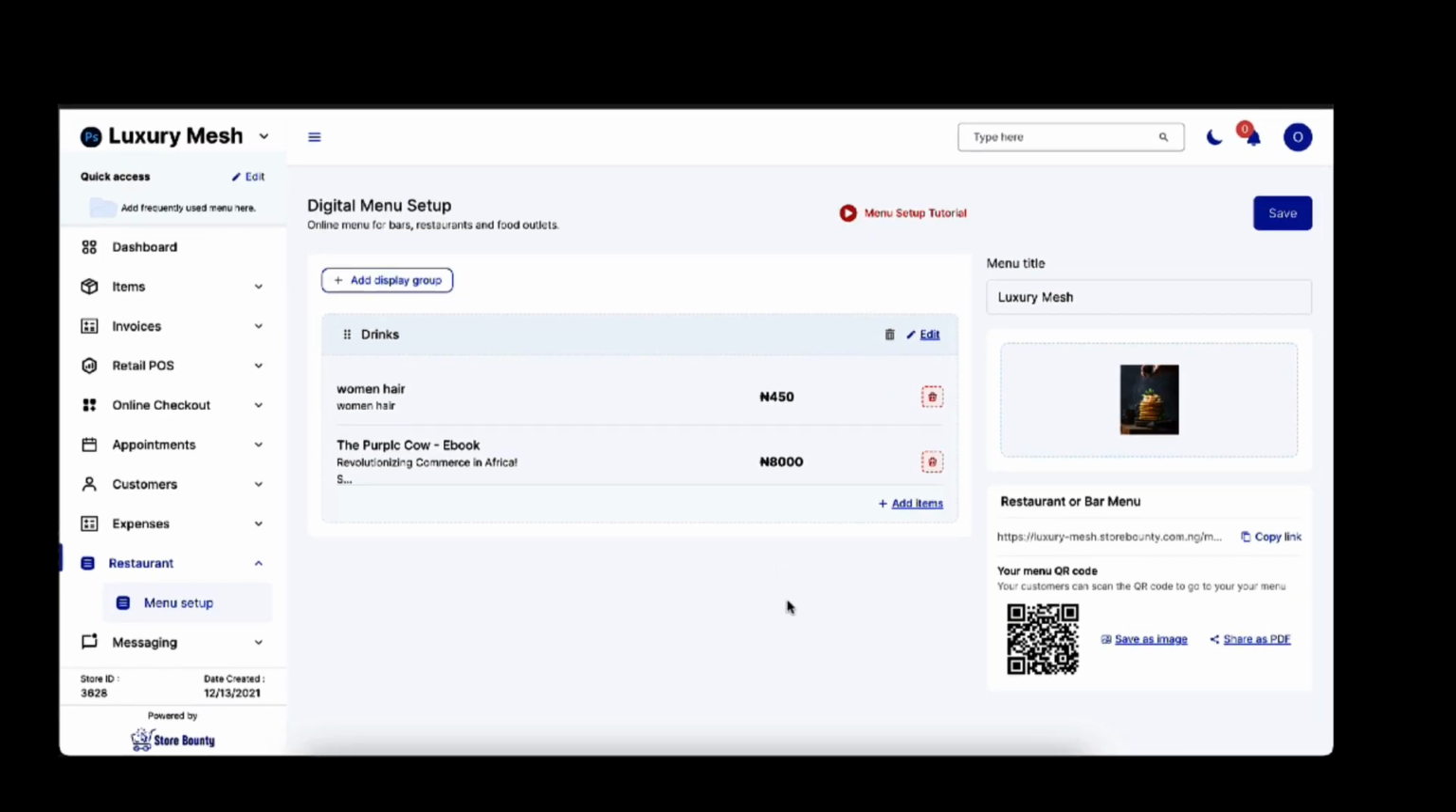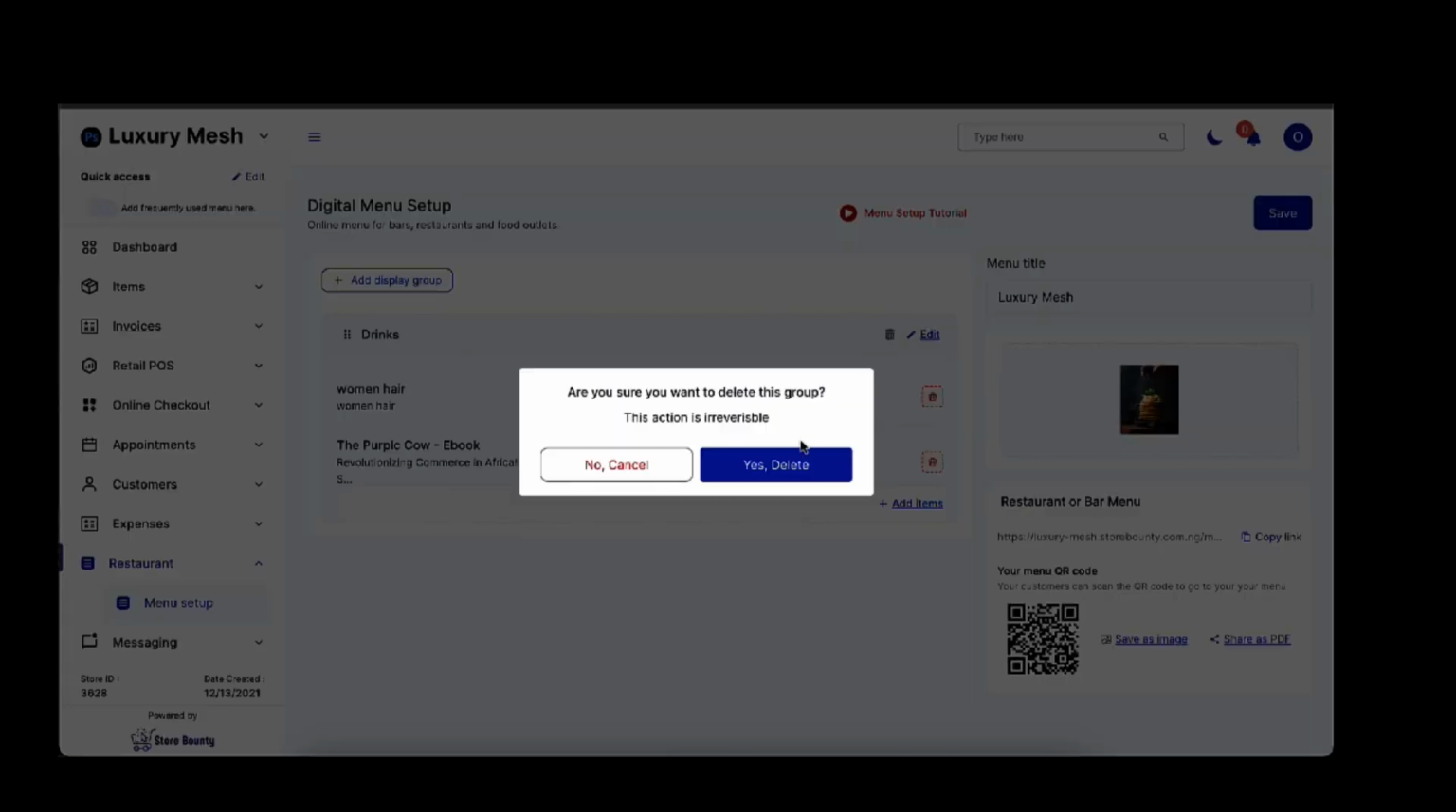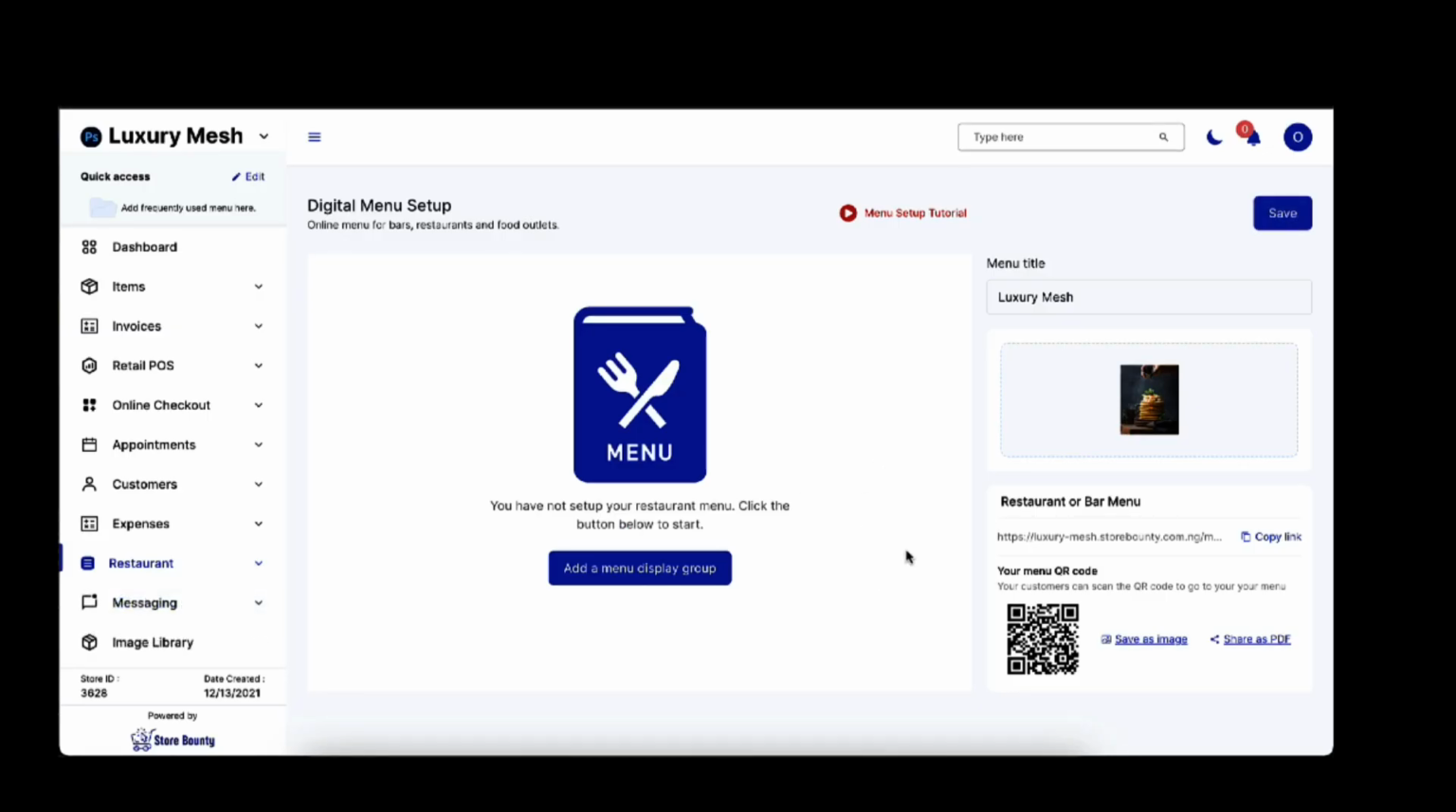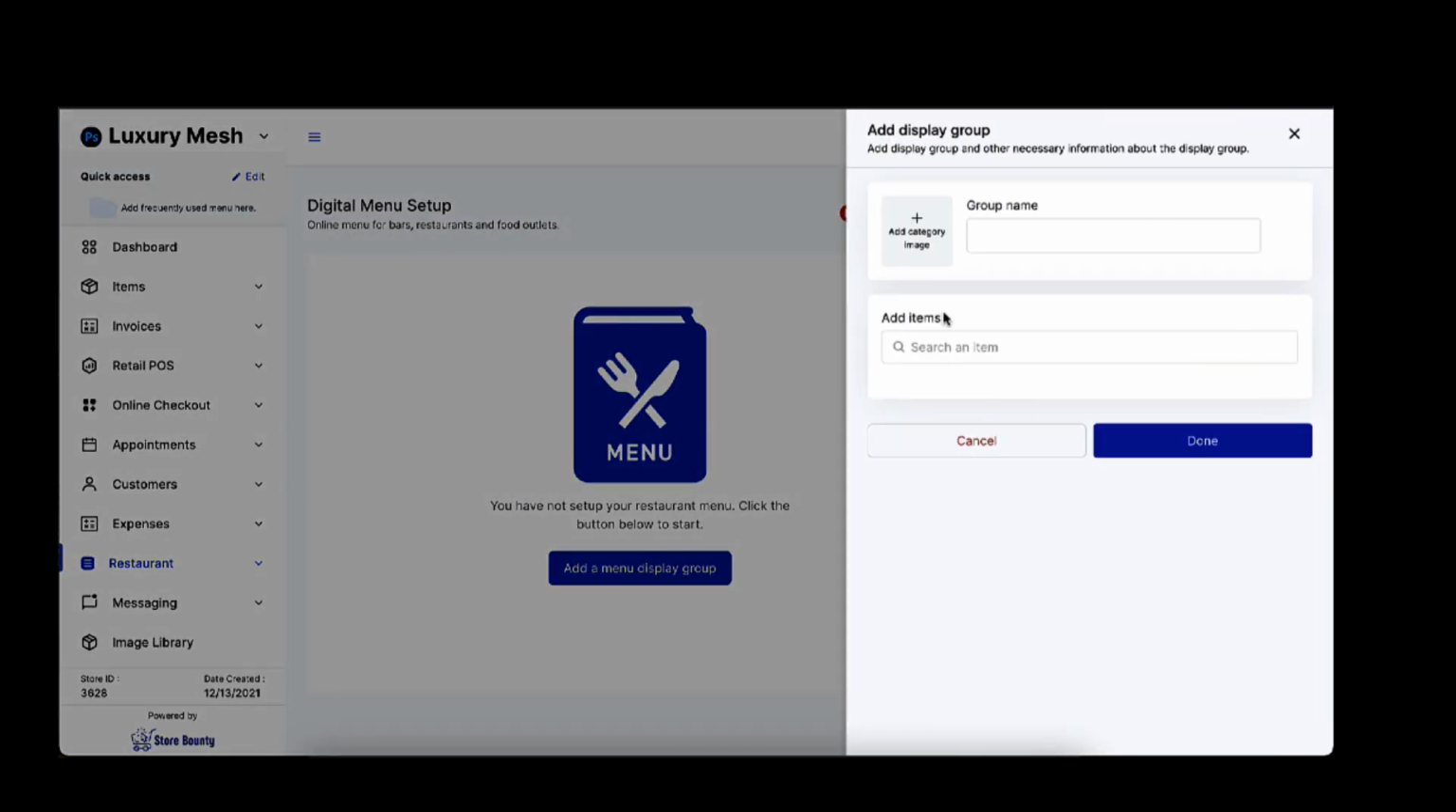This is the restaurant menu setup. So I have some setup already, so I will delete it so that we can start from the beginning. The next thing to do is to make sure I click save to save my changes. Always make sure you save your changes. And then after that, I will click on add display group. The display group is how you categorize the items that will be shown on the menu.